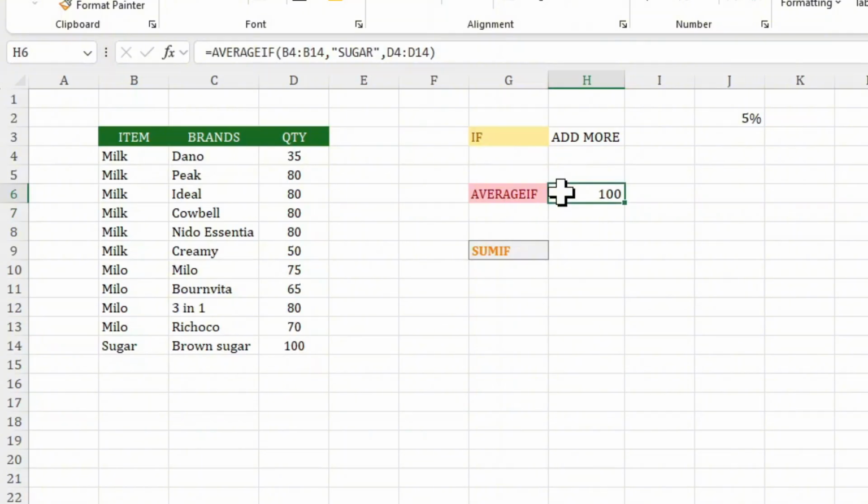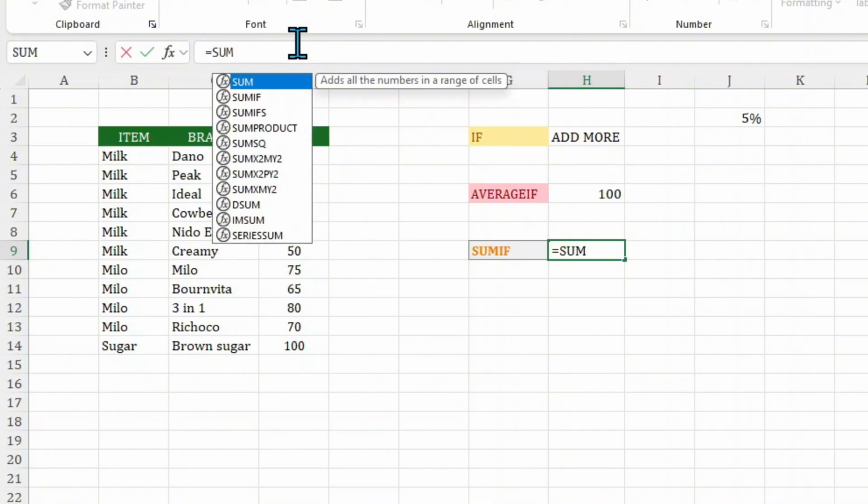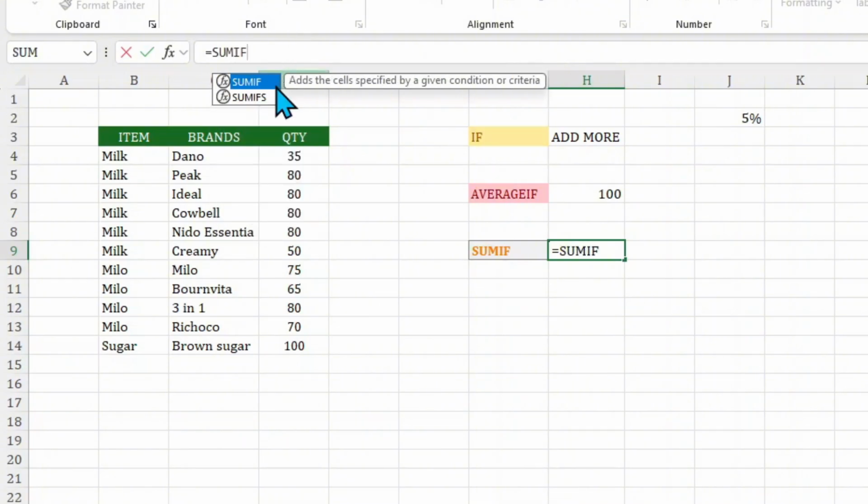So this is how you can also use the average if. You are averaging if a condition is being met. It's the same with the sum if also. So let's bring in the sum if. Equal to the sum if. With the sum if, as you can see, we have the sum if and the sum ifs.